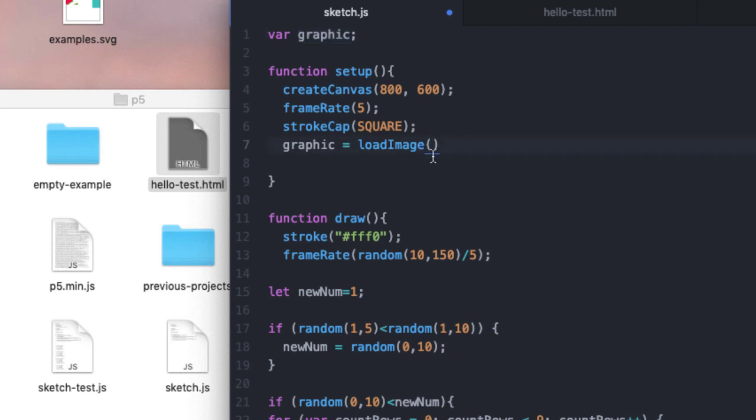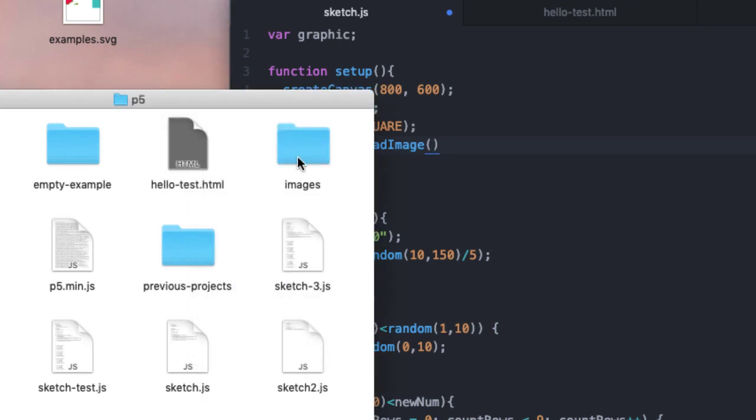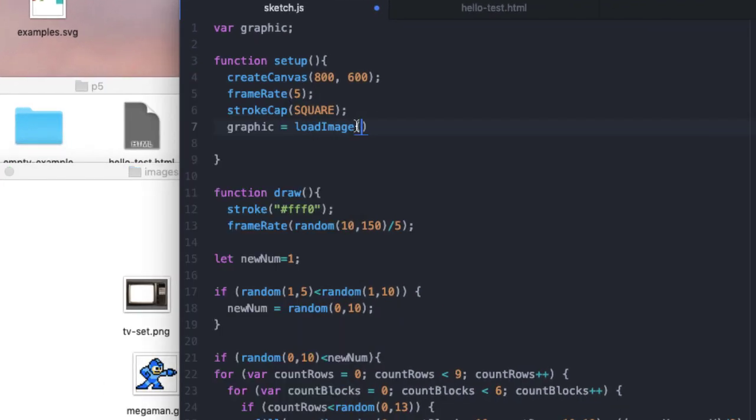Inside of loadImage, this is where we need the file name of the graphic we want to use. I have mine inside of a folder called images, and my sketch.js file and my hello test.html file are in this main folder. That means it first needs to navigate into my images folder, and then it can find Mega Man. So images slash, and then the name of my graphic.gif. It needs to be a string. There we go. This will load the location of this graphic into this variable, and then we can call it inside of our draw loop.